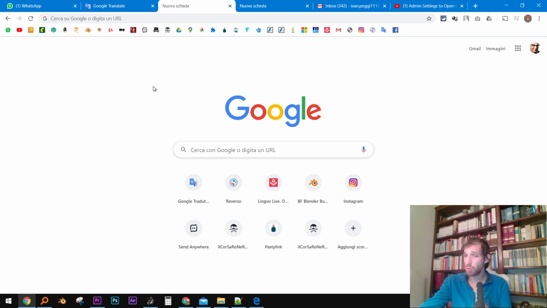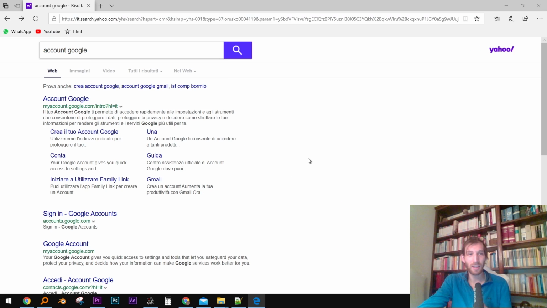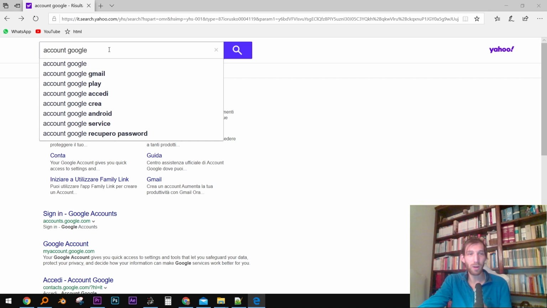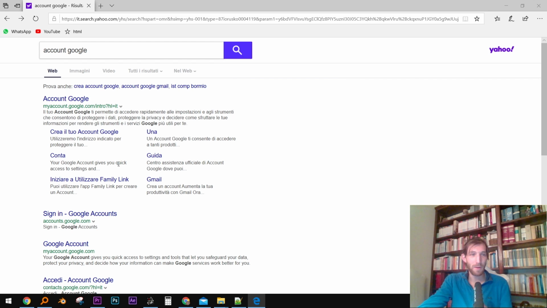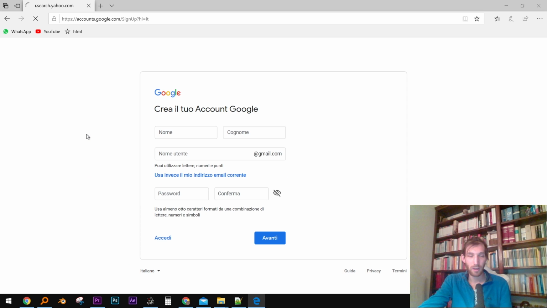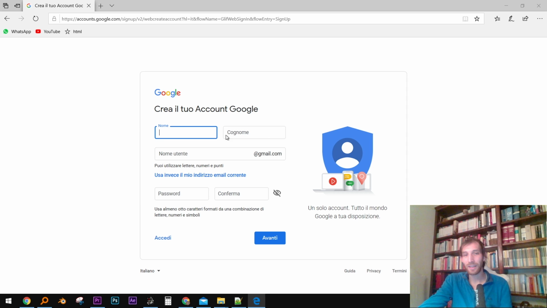In order to create a Google account, if you've never done it, it's very easy. Go to any browser, type in account Google, create your account, fill in all the necessary information that is requested, and click OK.